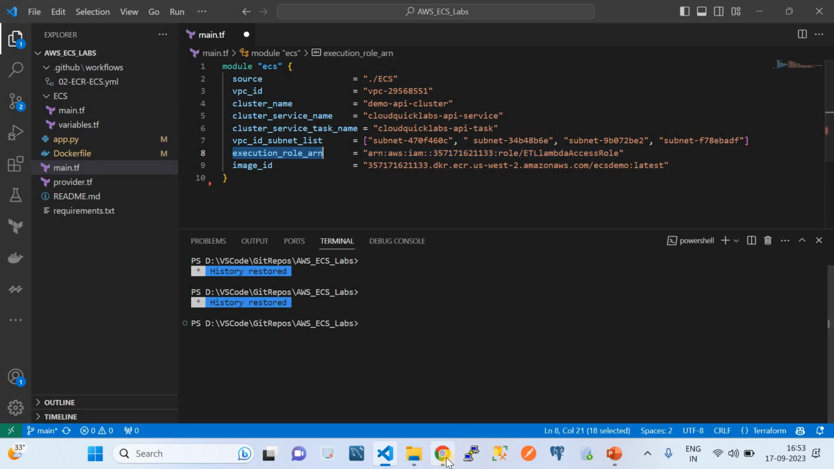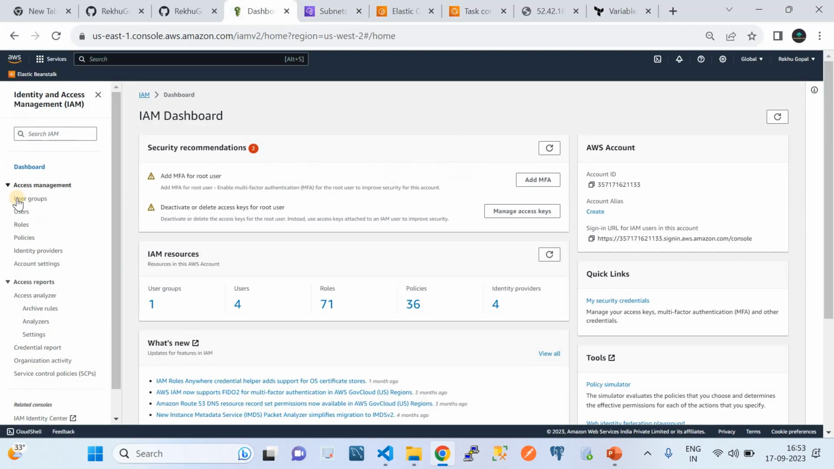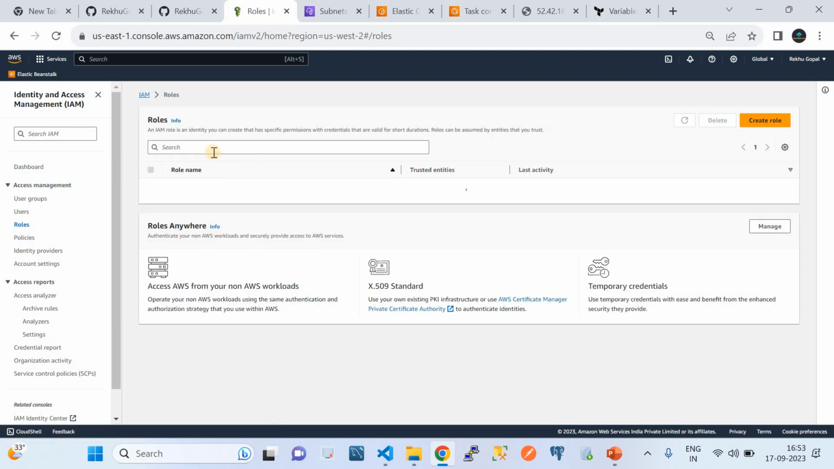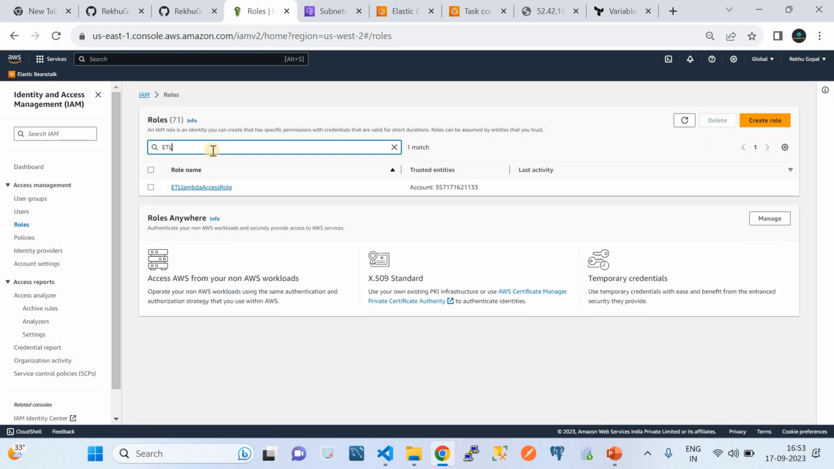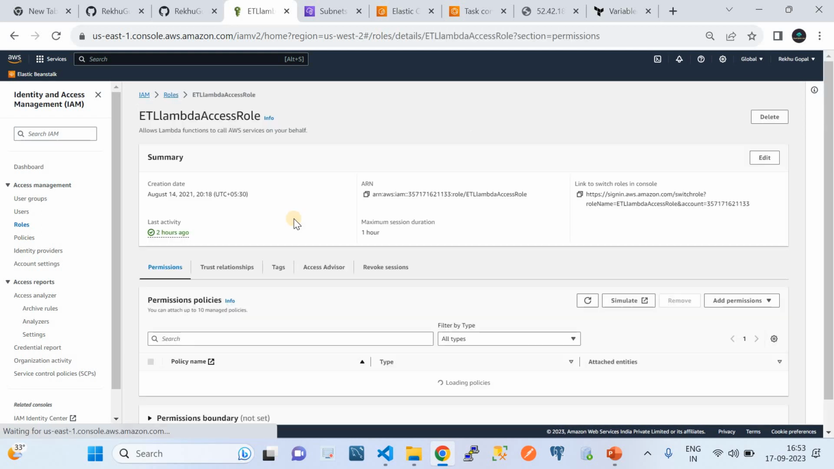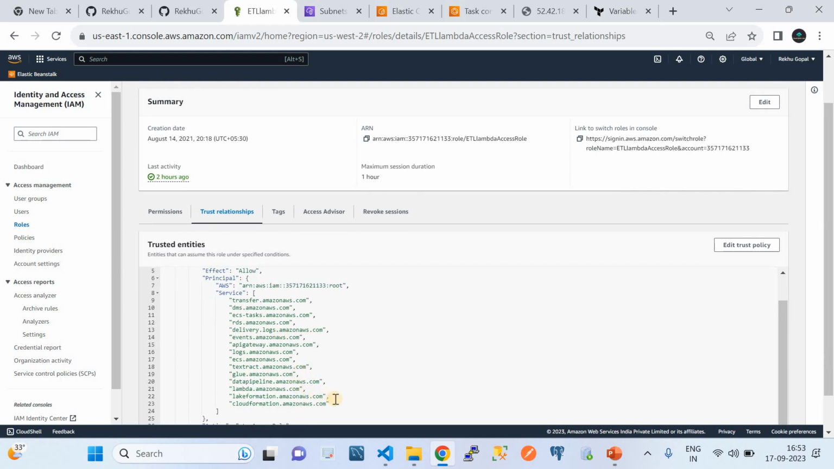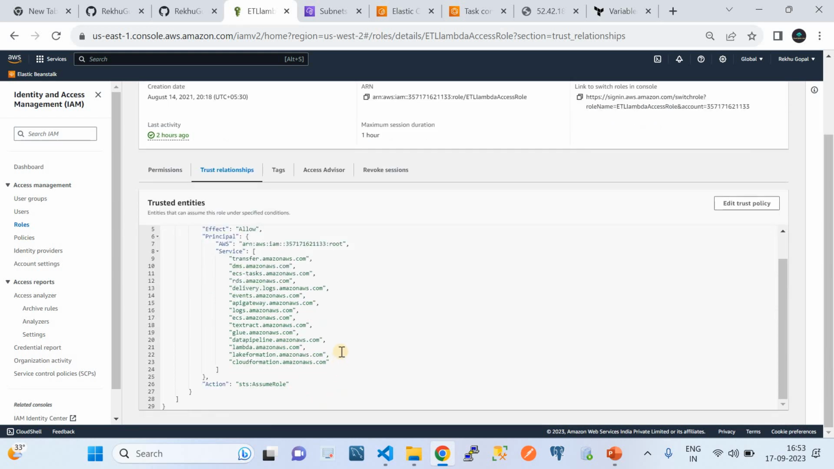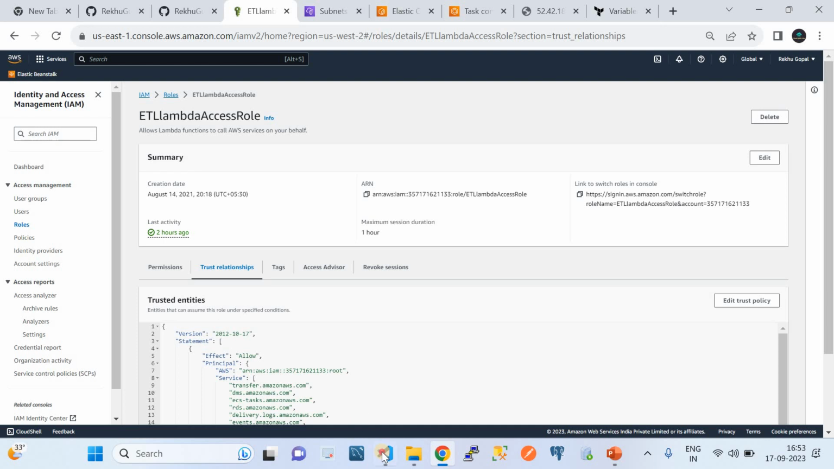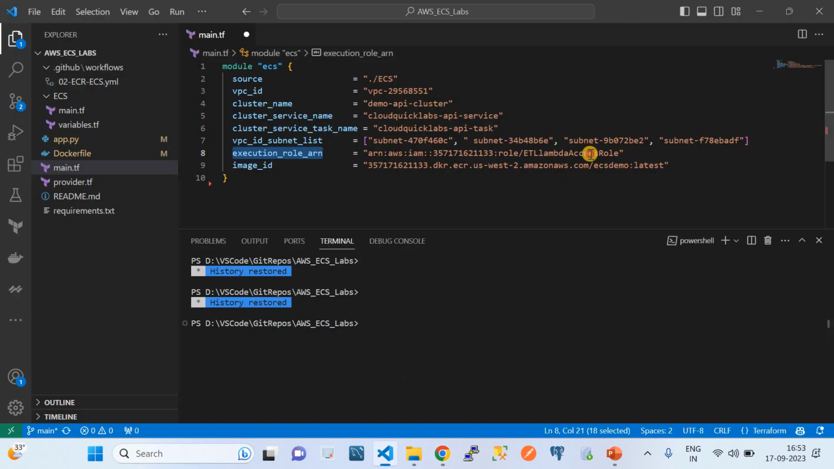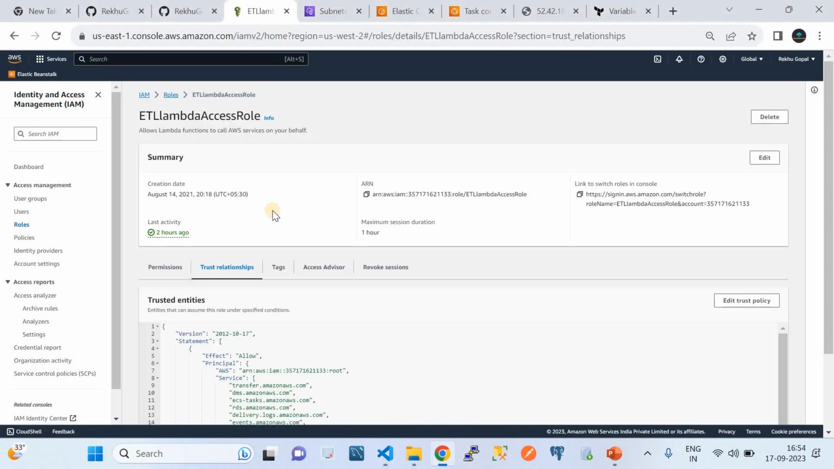So I'm just going to show you what this role is all about. If you go to the IAM service, this is my AWS account, and I'm currently in the IAM service. In this one, I go to IAM roles, and here let me search that role. This is the ETL Lambda access role. That is the role I am using in this case. Here in the trust configuration, sorry, looks like I have pointed to this one. So this is the service.